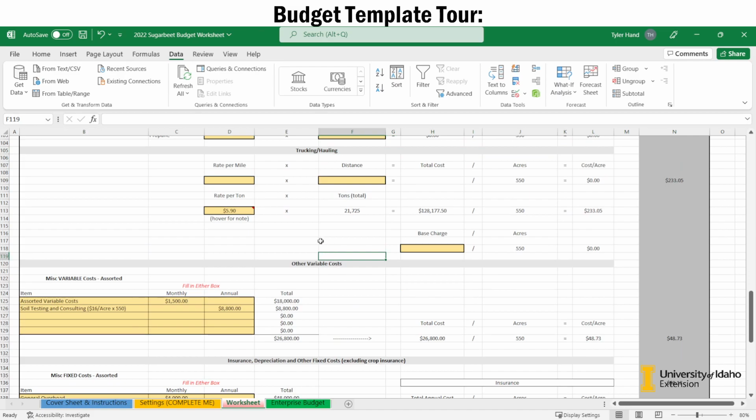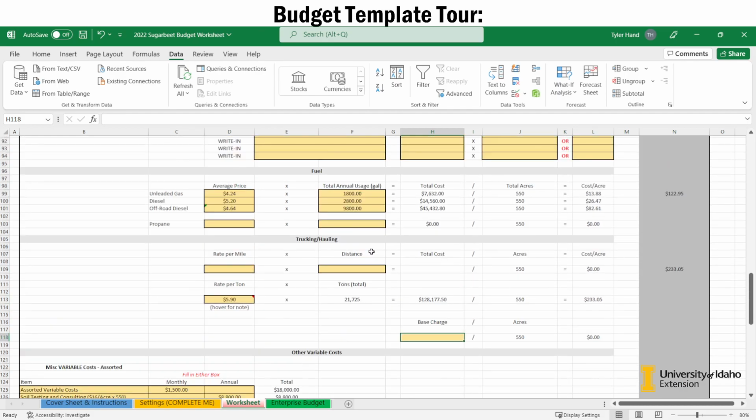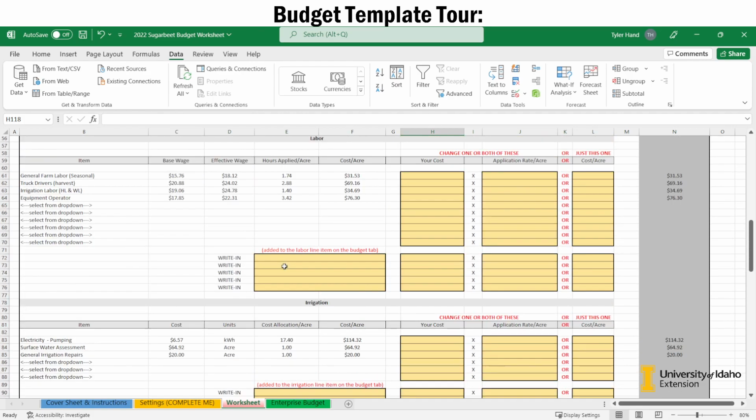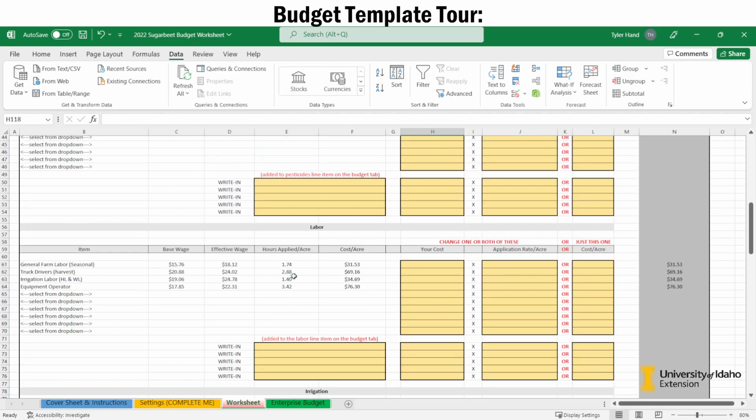You can either just leave it blank if you're just doing a rough budget, or if you know your rate per mile, rate per ton, or if you're just using your own equipment, you can just put in a figure here to represent it, because you're including your trucking labor up here in the labor section.